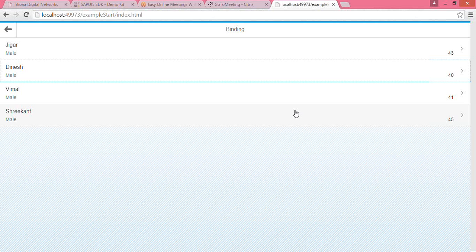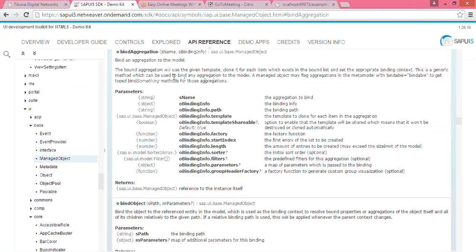Now what we'll do is show some file so that you can have an easier idea. So this is the bind aggregation here. This tells that there are two things which can be passed. One is the string name and the other is the binding info, that is the information of the binding path. So that's what we have done here. We have passed the string name, that is the particular aggregation we want to bind.